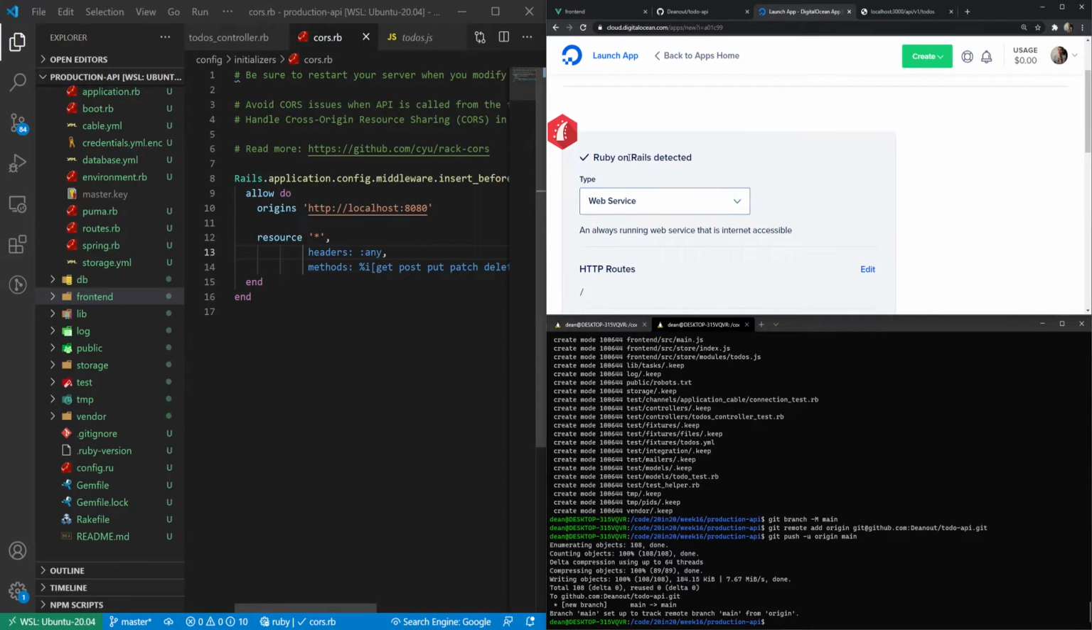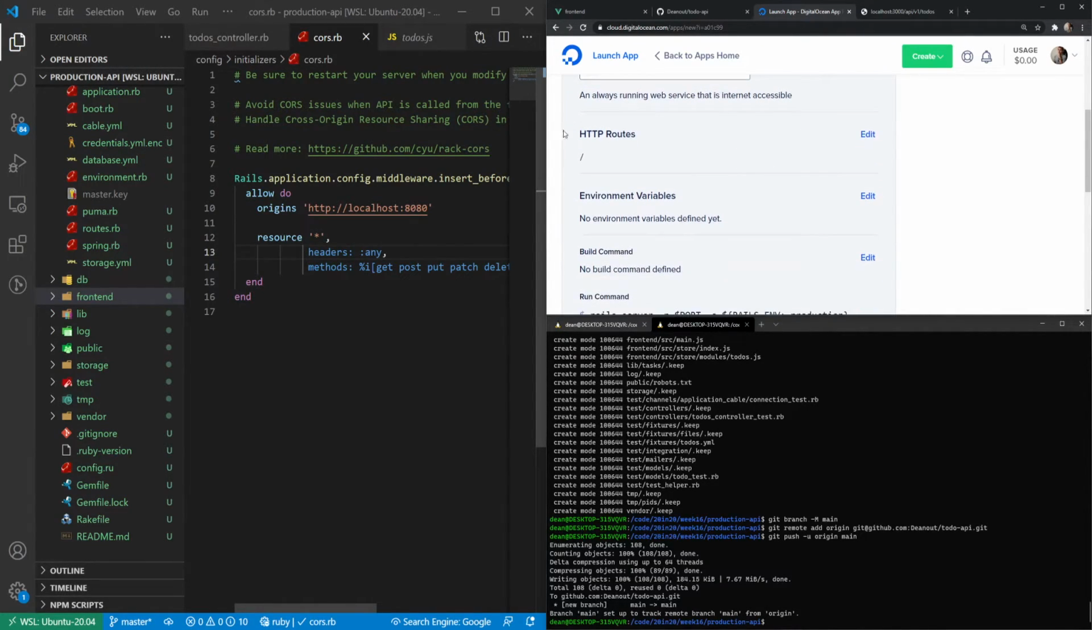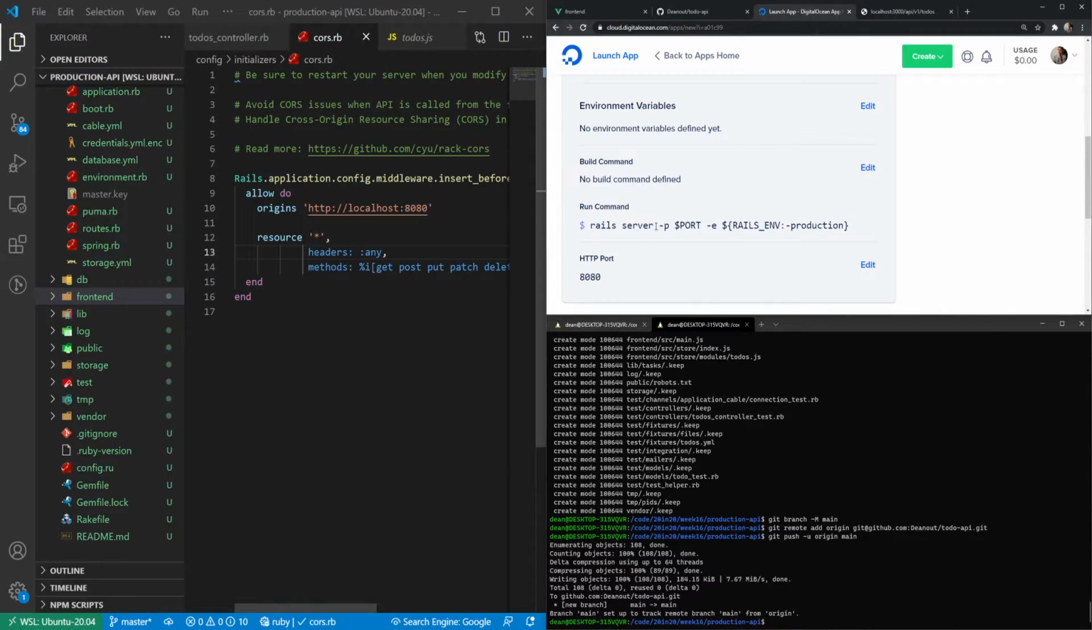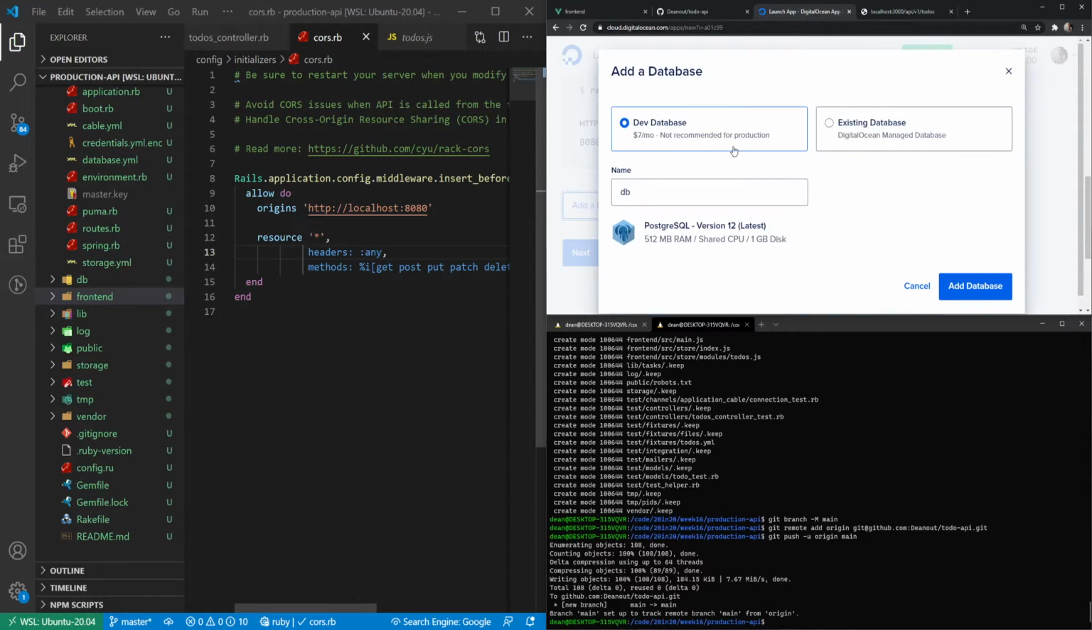And right here, you can see it says Ruby on Rails detected. We want it to run as a web service. That's fine. We have some HTTP routes, environment variables, build command, Rails server. All of that seems fine. Here, you can add a database. Again, it says only if your app needs a database. For this one, we'll say it doesn't, but what happens if I say yes?